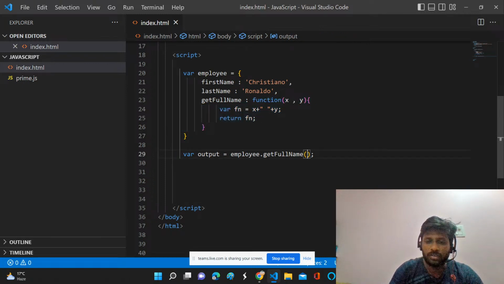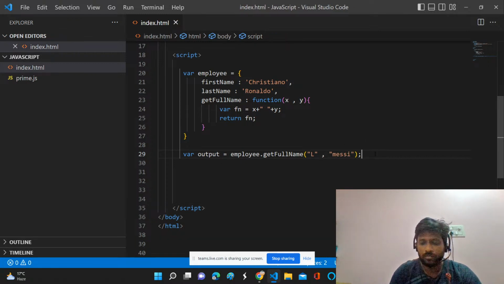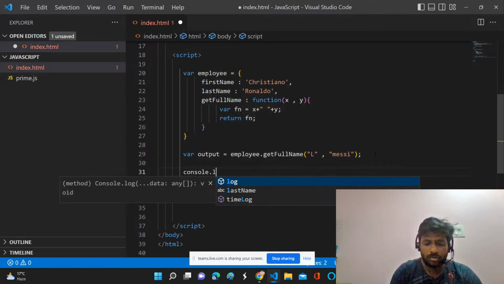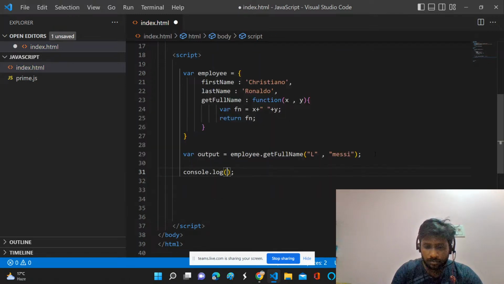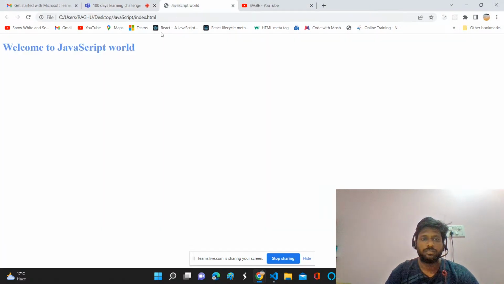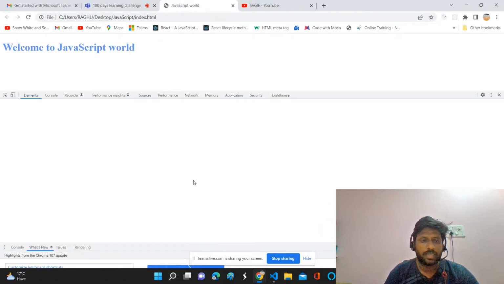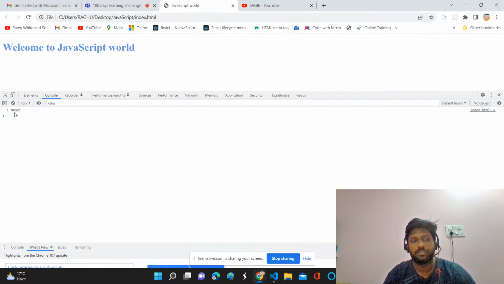So for example, if you give L and Messi, and console.log the output, if you see the output here, refresh, right click and inspect, go to the console, you got the Messi information as a full name, like Lionel Messi.